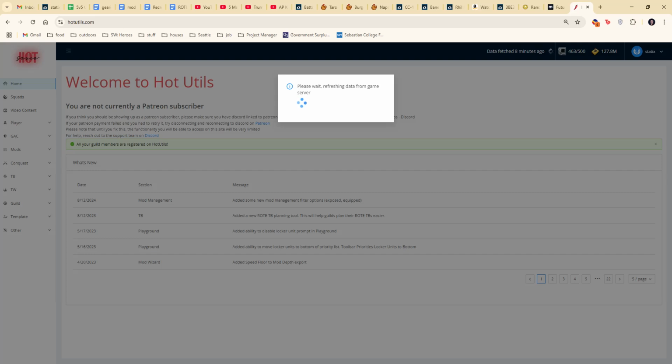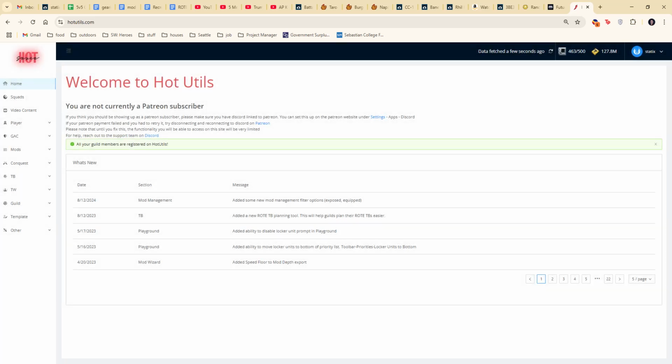The reason we want it refreshed is we want to make sure that we have all of the current units that all of the guild members have, because if someone maybe relic'd a character that we can use, we want to make sure that HotUtils understands that and has it on file for us to use. So after that's done, you'll see it's fetched within the last few seconds.